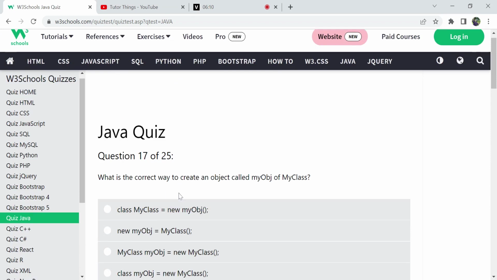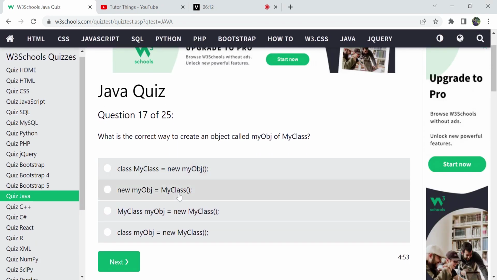Next, which is the correct way to create an object of MyClass? For MyClass, you create an object: MyClass, then the object name, equals new MyClass. This is the correct syntax for creating an object of MyClass. We can see that the class keyword is not used for creating an object of a class, the new keyword is used. You mention the class, then the object name, then the new keyword, and you use the class name again for creating this reference. This is the correct syntax.